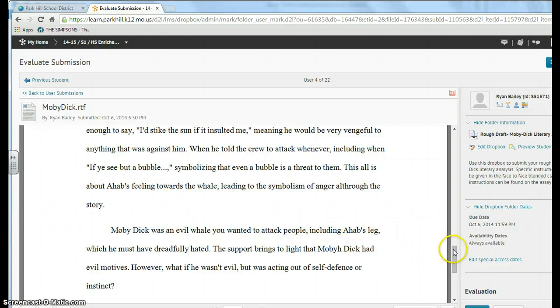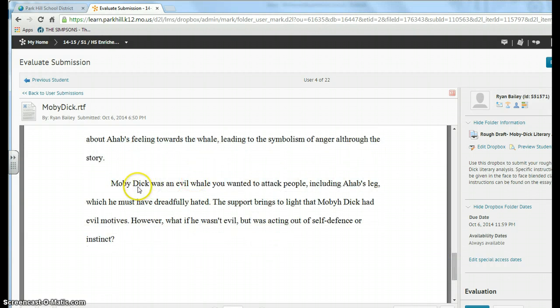As far as your conclusion goes, remember I'm going to be looking for a restated version of your thesis first, a brief summary of the statements that you've made in your paper, and then a final thought. And your final thought may be something about how Ahab has gone crazy or mad to allow the reader to end on that final point. We know what the conclusion of the story is.